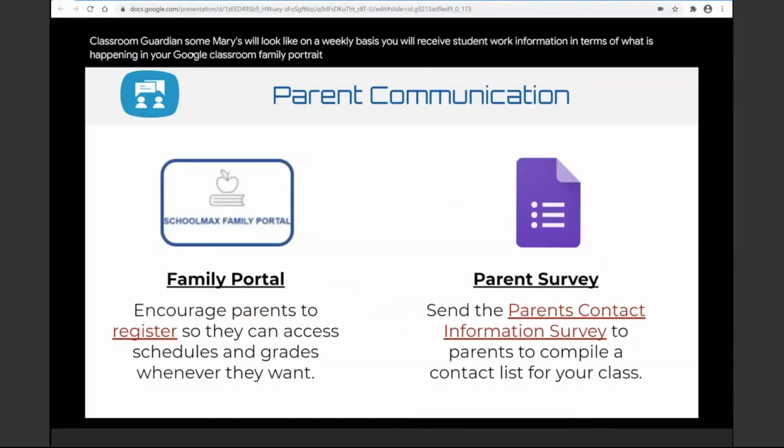Family Portal. We do ask you to encourage parents to register for Family Portal so that they can access their schedule information for the students, the attendance information, and also grade information whenever they want. This will give parents the tool that they need to see their student progress on a weekly basis.